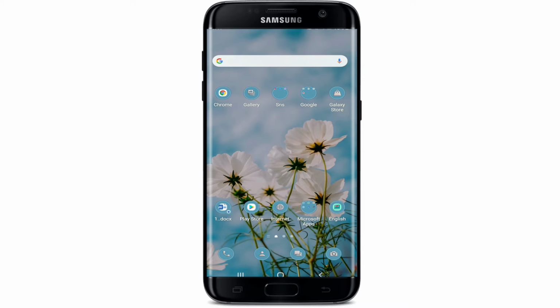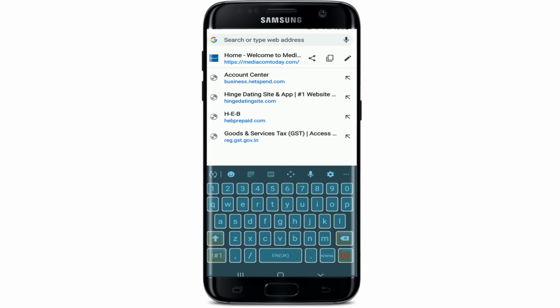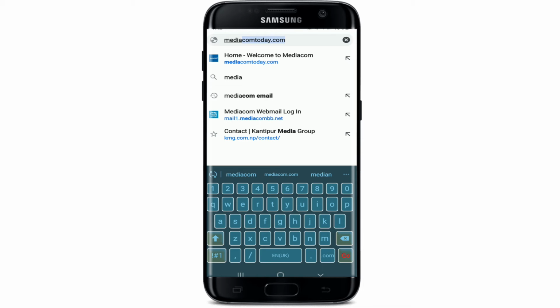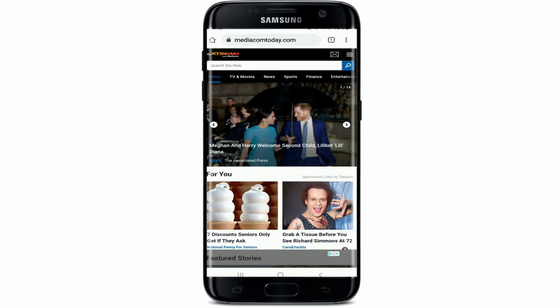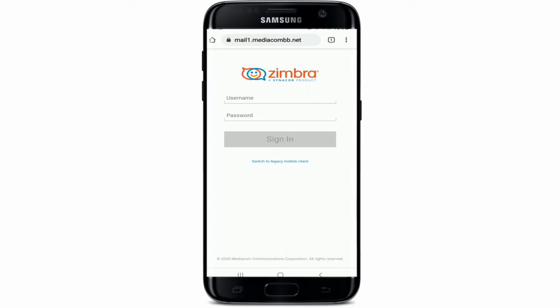In order to log into your Mediacom email account, open your web browser. In the search box, type in mediacomtoday.com and search. From the official website, tap on the mail button at the upper right and you'll end up in the sign-in page. You'll need to enter your credentials in order to log into your Mediacom mail account.